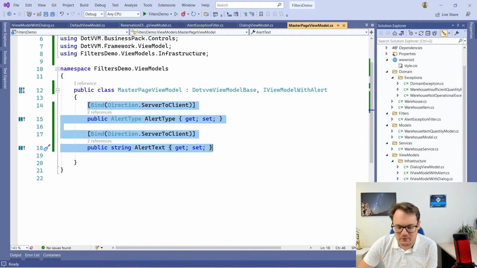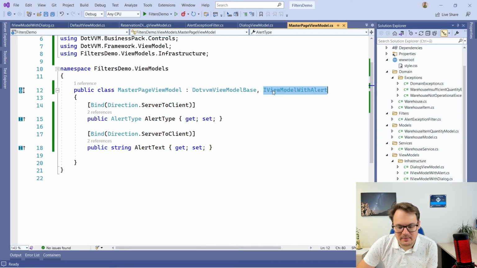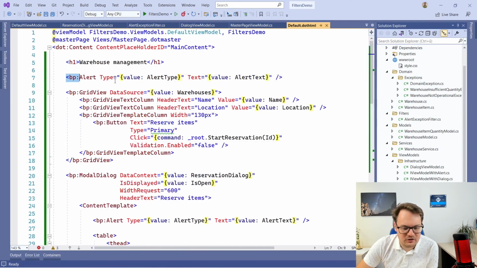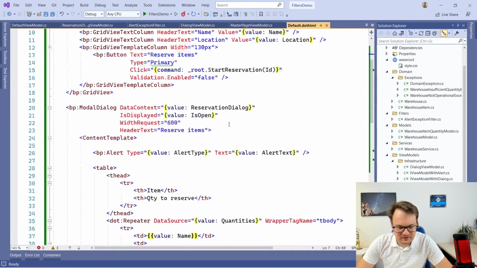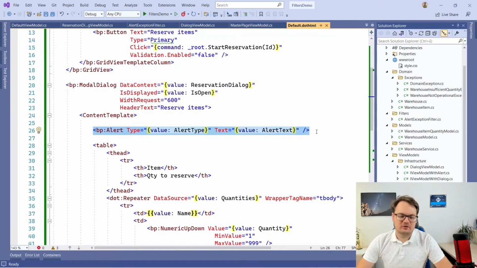And also because I want the alerts everywhere, I have implemented this in the master page, so all the pages will get this logic basically for free. And then you just need to use the control which will display the alert. So in my case it's BP alert, and I'm binding the type and text properties. And I have the same thing in my modal dialog, so that's how I'm achieving that the two alerts look the same. So basically that's it.